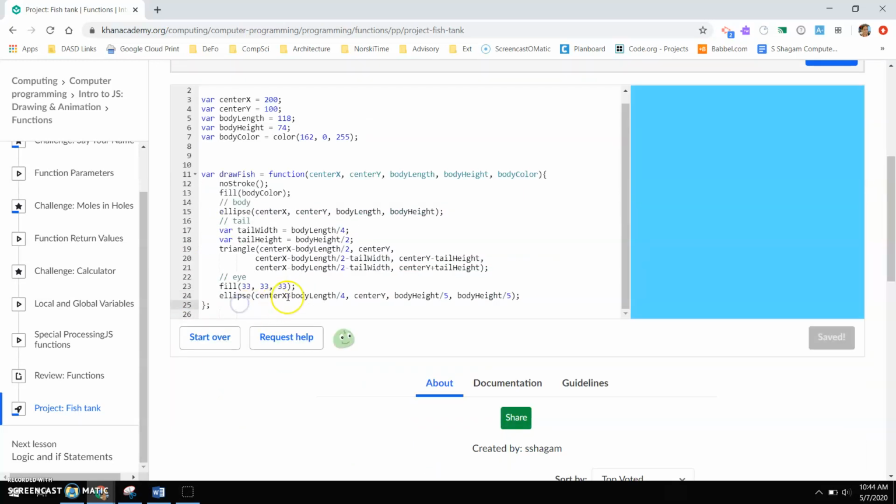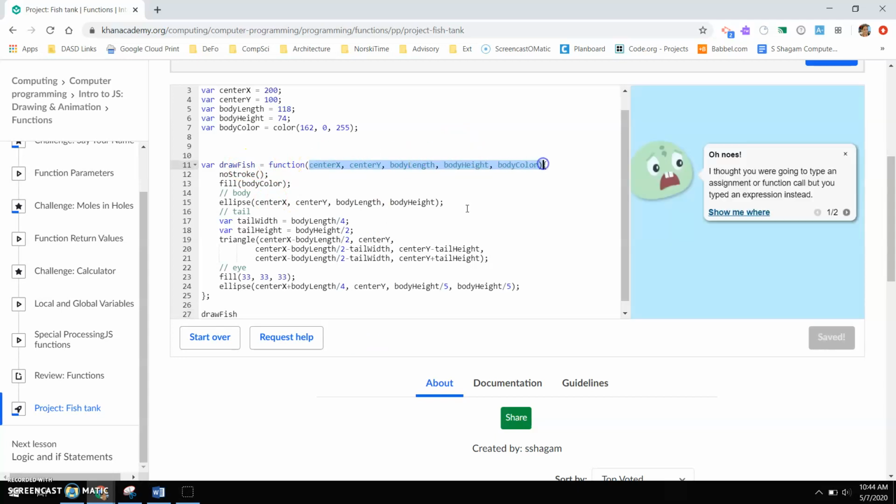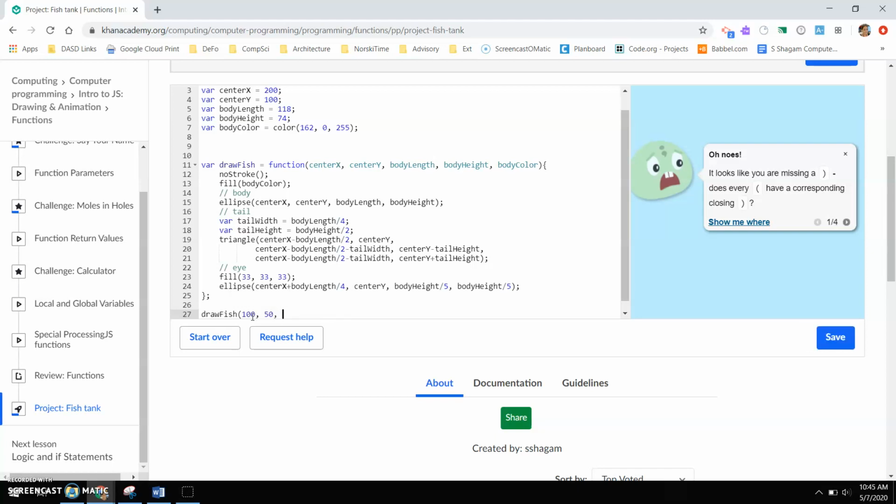So now to call this function, I'm going to call drawFish. That's the name of the function. And now I need to provide some values for these parameters for each fish. So I'm going to do a couple different fish right now. Let's do one at like 100 x, 50 y, and make it 75 pixels long, 35 pixels high, and let's do color.